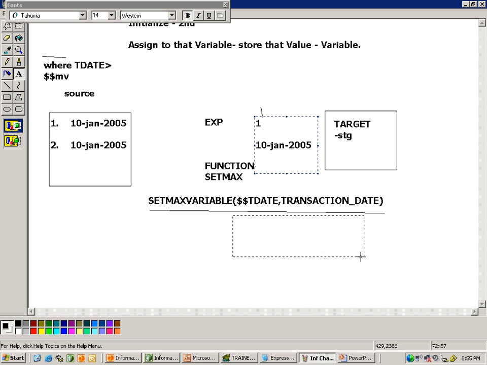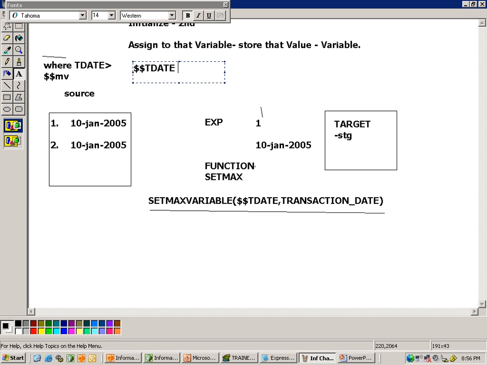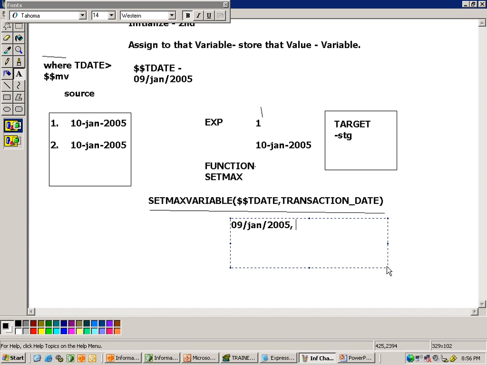Now what will happen in this set max variable function? Already you have defined this $. What did you say for $T date? You have initialized it to 09 Jan 2005. So when the first record comes into the expression transformation, this will contain 2005, and it compares. What is the transaction date? 10th Jan 2005.